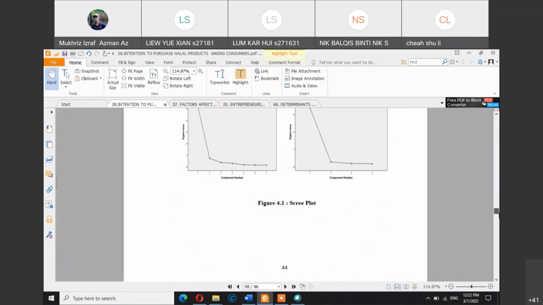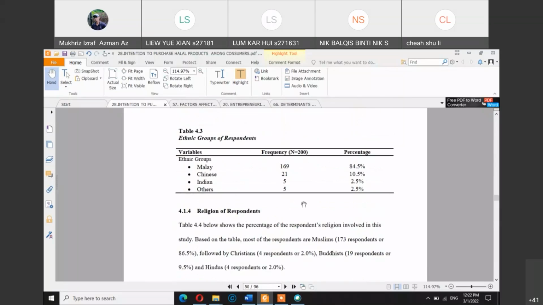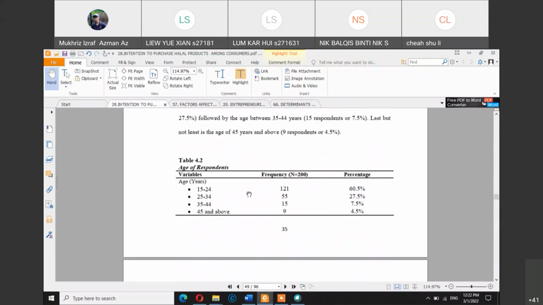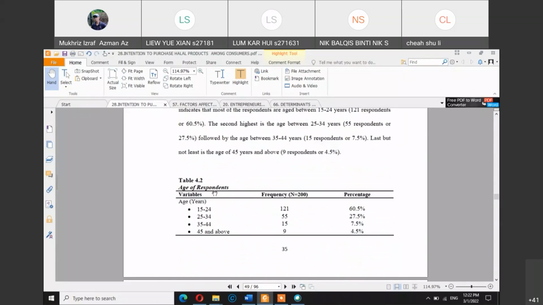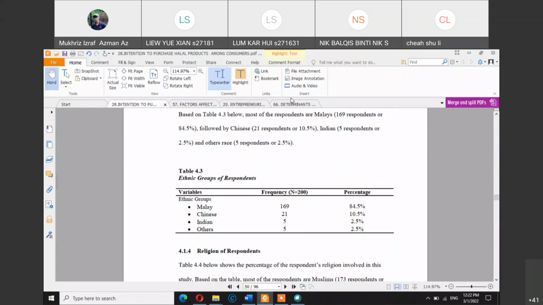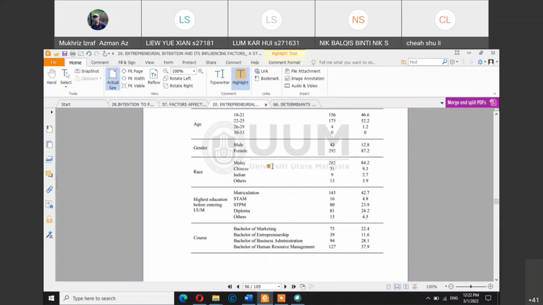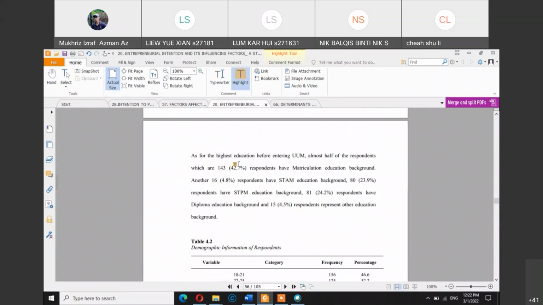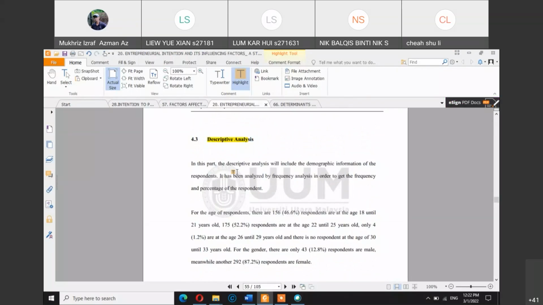which is not really needed. If you look at thesis number 28, the student actually has a separate table for each of the items in section A. For example, gender, one table; age of the respondent, one table; ethnic group, one table. I think you can have something like this, it's easier. You put together the important items in section A in one table and explain them in one or two paragraphs or one page. You can see here this descriptive analysis.